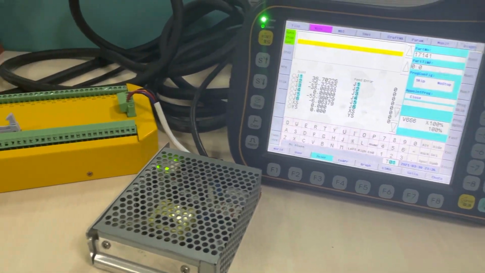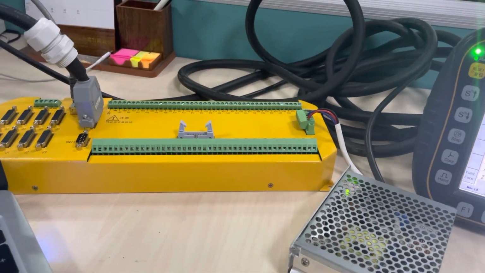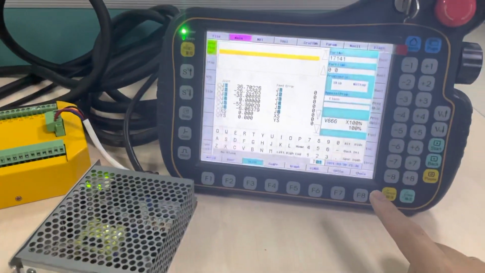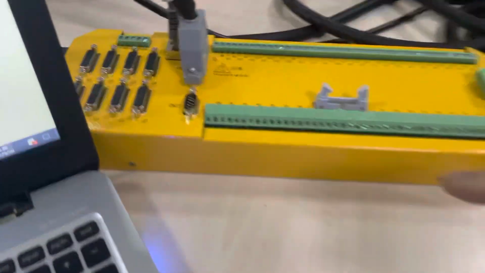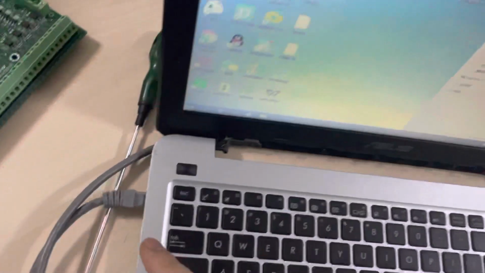Today we're going to test the FTP file transfer function. Now we connect the controller via EtherCAT to the PC.